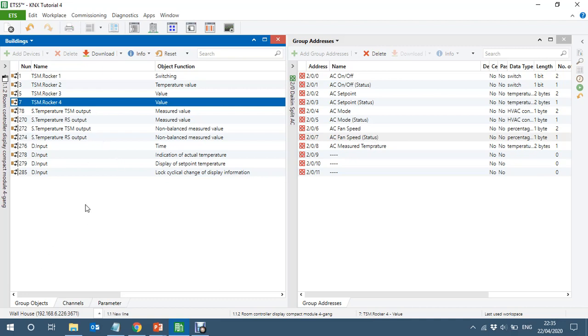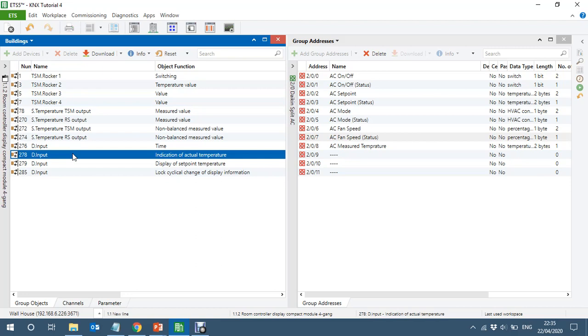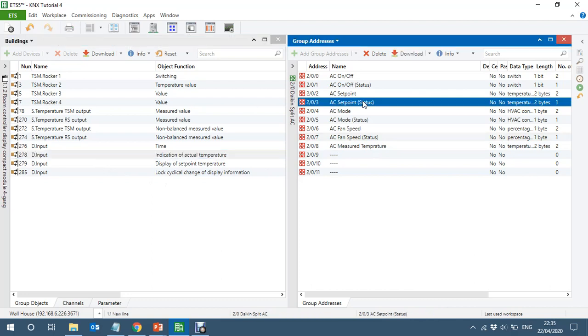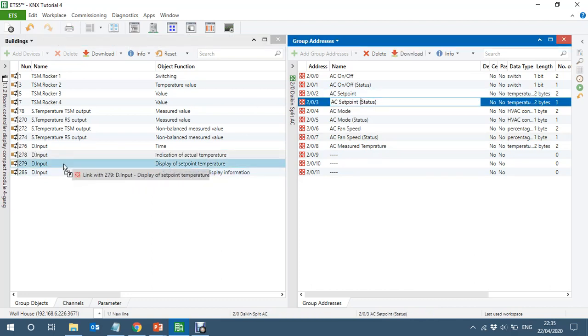Now on the display I want to show the temperature, what's the AC temperature. So D input, which is linked with the AC measure temperature, and the set point status of the AC unit, I want to show that on the display unit as well.